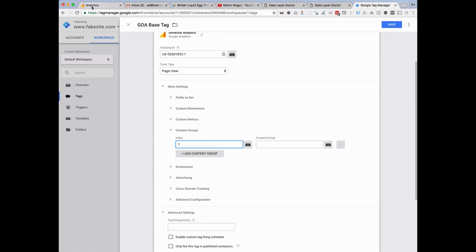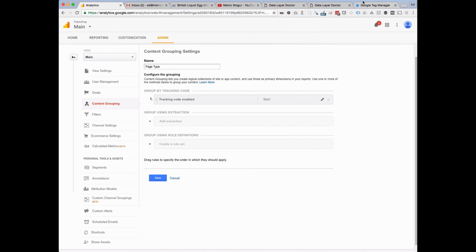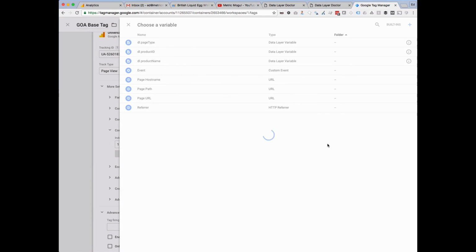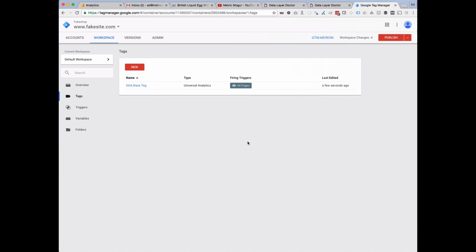1. Why 1? Remind you, because this is in slot 1. Right, slot 1. And what's the value going to be? Well, guess what? The value is going to be page type. And there we go. You have now created content grouping within GA, all through a very simple process.